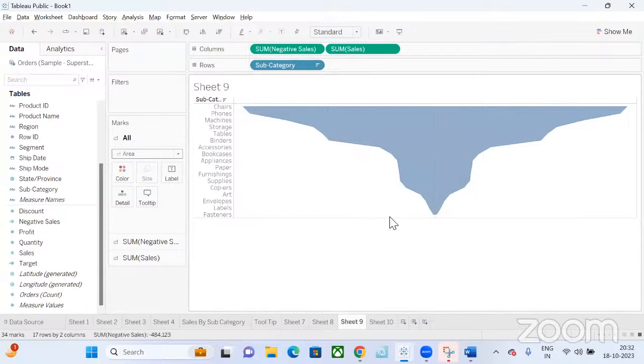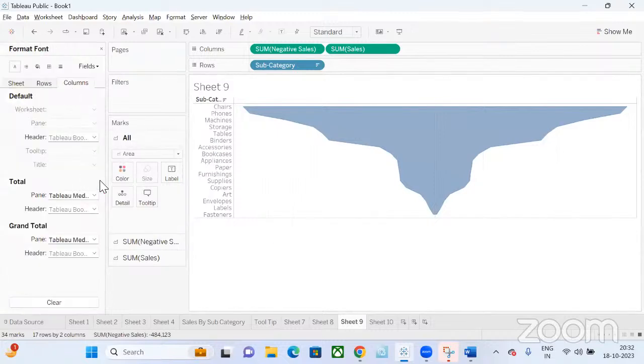The formatting, how do I remove the grid lines and all? You can right click and say format and go over here, remove the grid lines and so on. Okay, just try it out.